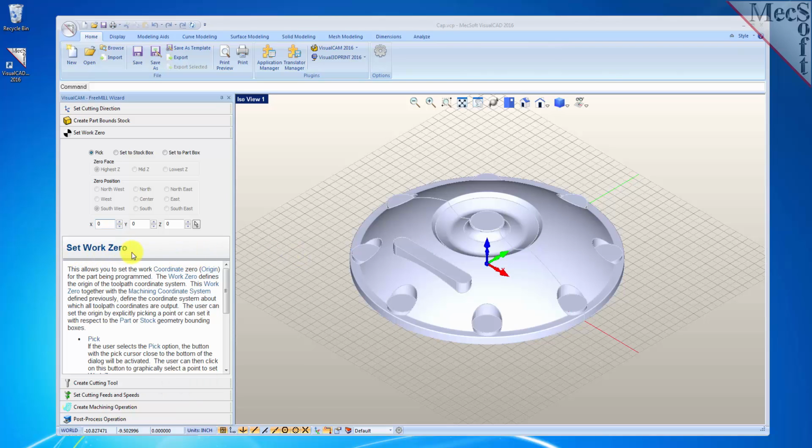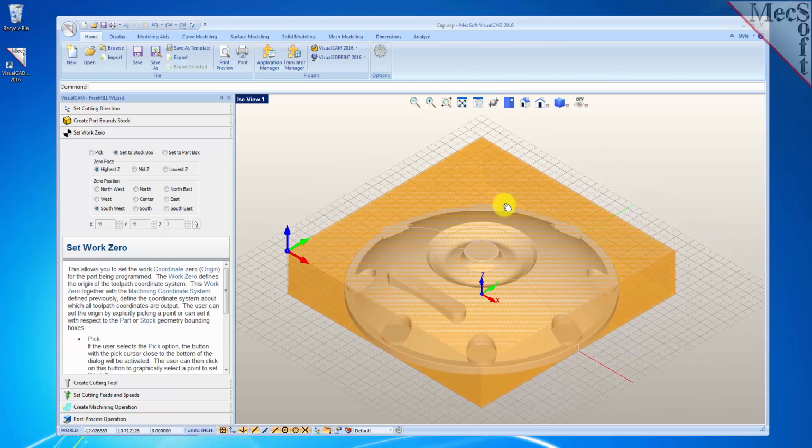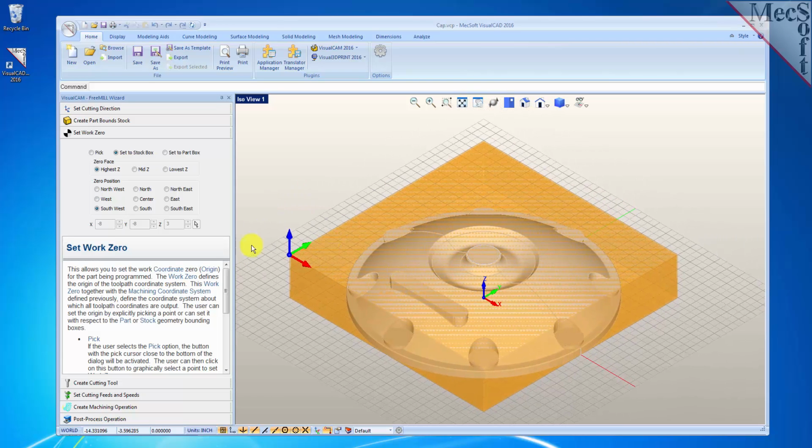There are 3 options to choose from. For this part, we will choose the Set to Stock Box option. On the CNC machine, I will be positioning the stock against 2 locating pins on the back side and 1 stop pin against the left side. Therefore, the natural place for me to put the work 0 is at the back left corner.